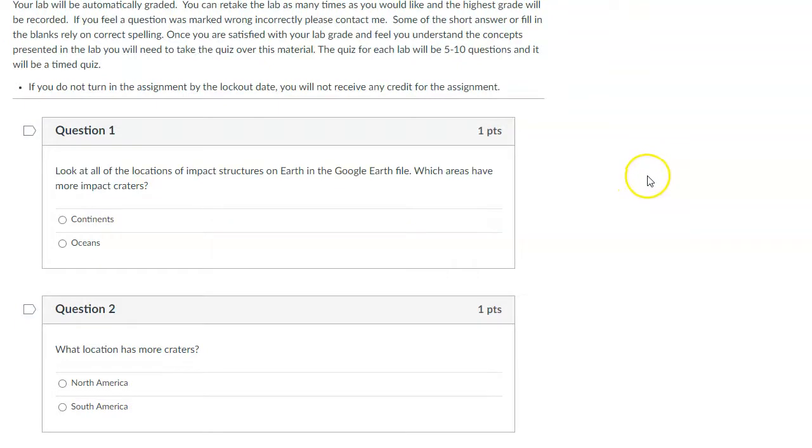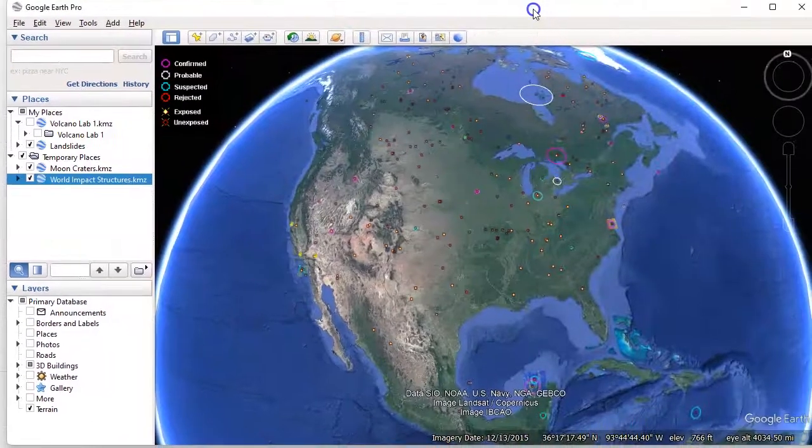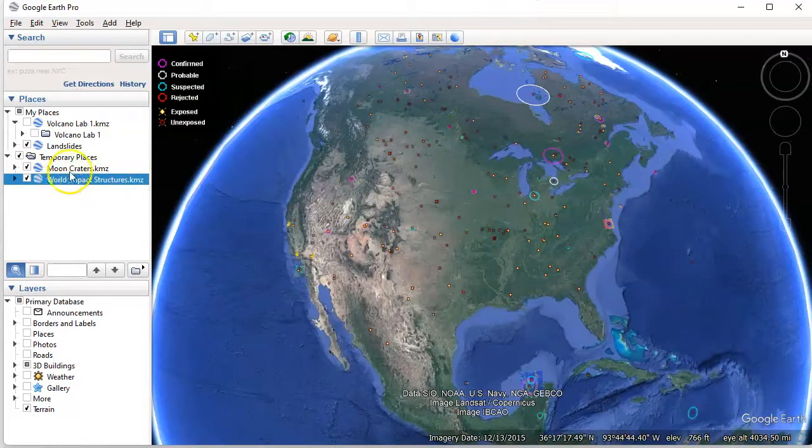And once you do that, you're just going to look around. So I'll give you a little preview. It should look something like this. You can see I have the moon craters and this. The moon craters stuff won't show up until we go actually to the moon. But for now, it's showing all the world impact structures.